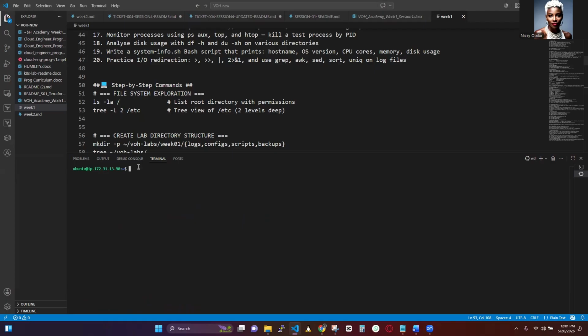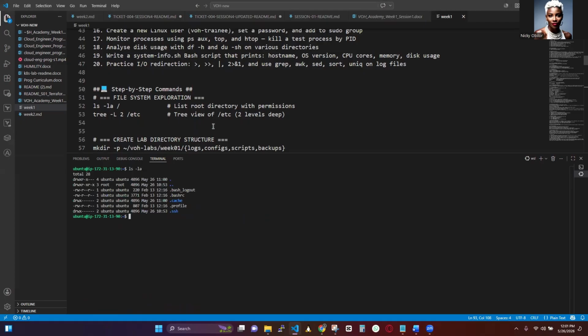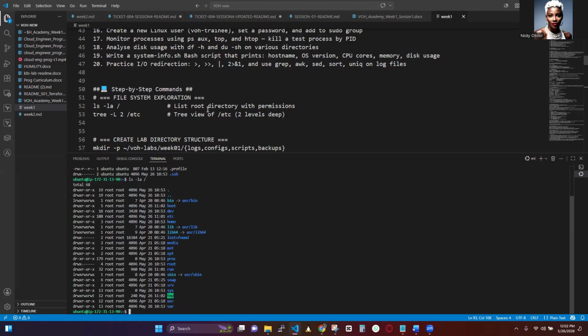The first command is to list the root directory with its permissions. With this command right here, we list all the things in our root directory. It lists everything including the hidden files. The dot files are the hidden files, and it also shows us the permissions. That's what this command does: ls -la, then space, forward slash. The forward slash is the root directory.